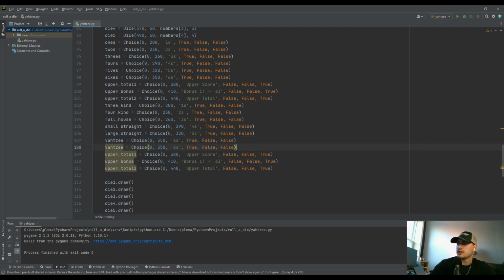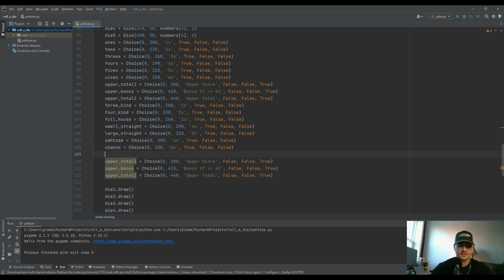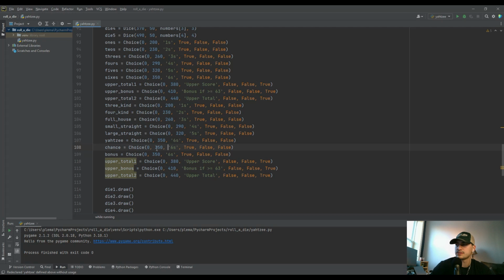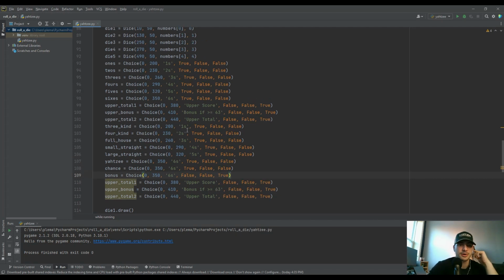There is also your chance, which is just whatever the face of the dice are currently showing. And then you also have this bonus Yahtzee. I'm just going to call it bonus, but that's actually going to get the same treatment as the totals because the player doesn't really select that. We tell them when they can have a bonus.